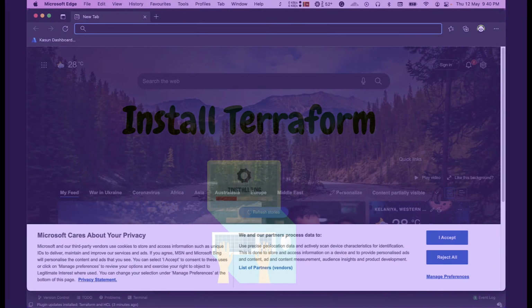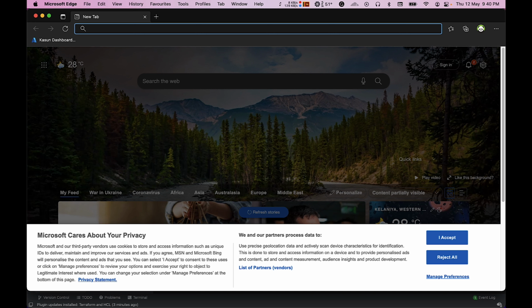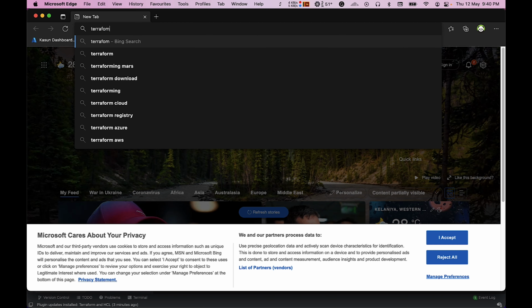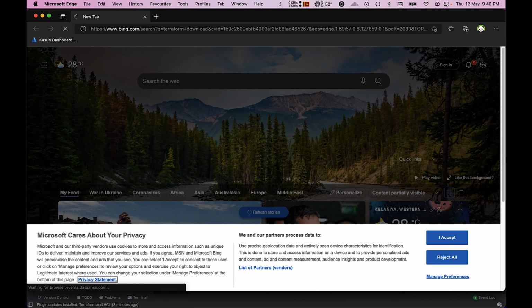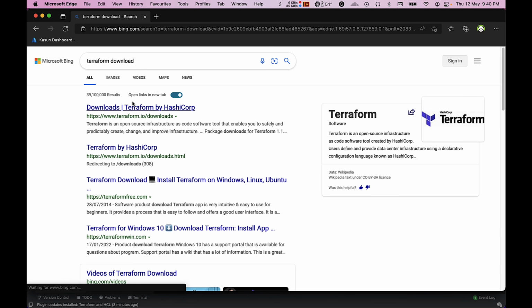Now let's take a look at how we can install Terraform on your local machine. To install Terraform, first you need to go to the Terraform download site, then we can download it from there. Let's Google search for Terraform download. When you type Terraform download, you can go to the Terraform download link from the first search results.